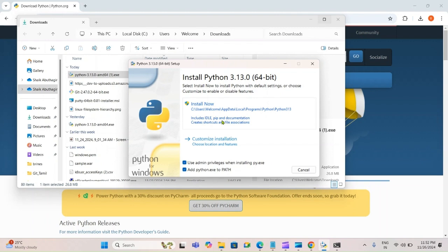Right, so now we need to click on Install Now. Here you can see it includes IDLE, pip and documentation, and create shortcuts and file associations. I will tell you about IDLE. This pip is another package management tool. It will help you to install packages.